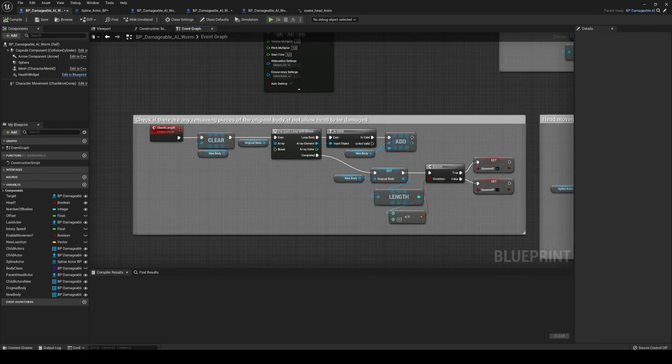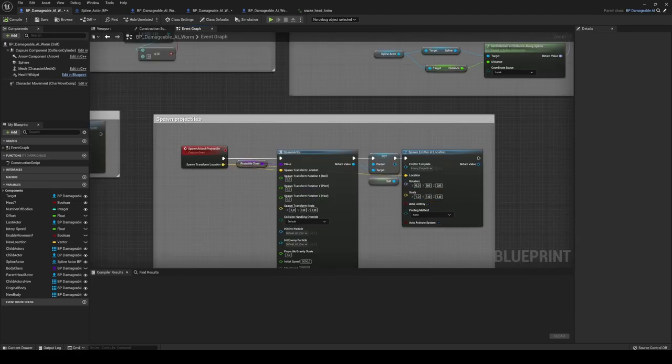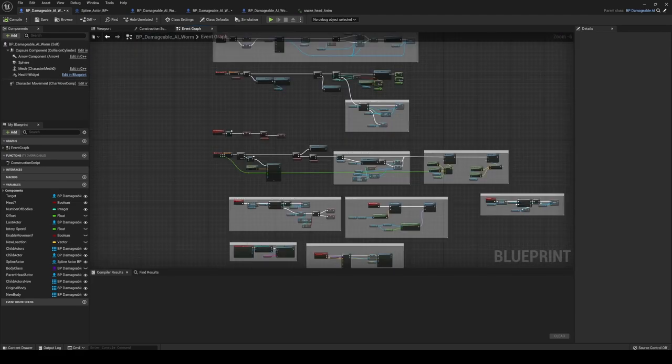I also have this check here that determines if there are still some body parts. If there are none, the head can then take damage and be killed. This is for damaging the player when the player touches the snake body. This spawns the projectiles. So yeah, that's about it.